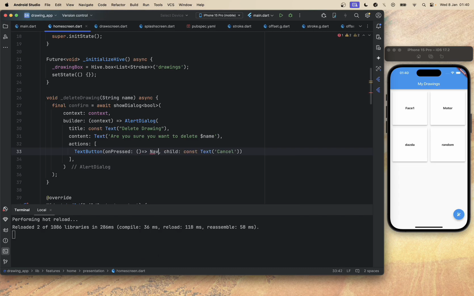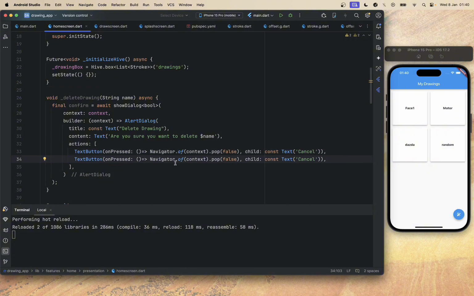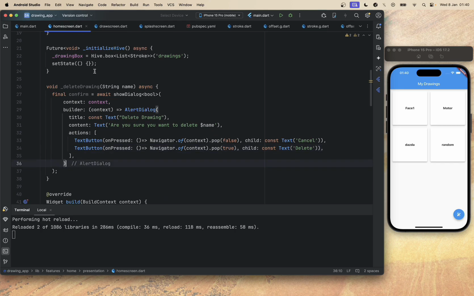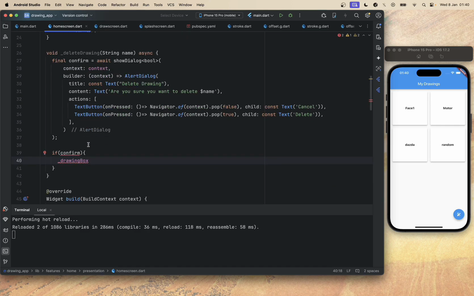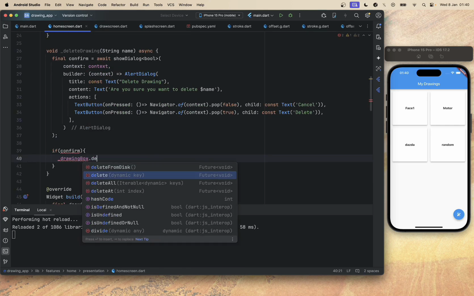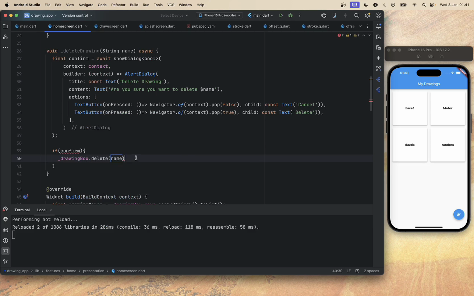I think it should have the autocomplete, and so Navigator.of(context).pop. You can add first if you want, or keep it like that. So this is the first button. Let me just duplicate this. It will return false or true for this variable just there. And there, if confirm is true, then we will call our drawing box and we can use the delete. And for the delete, we should just pass the name.